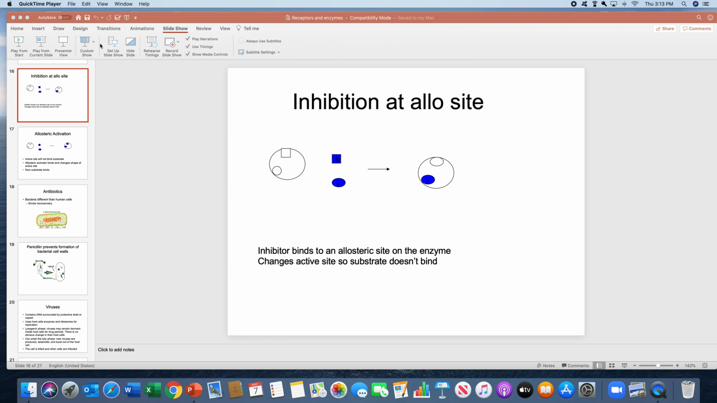Pick up where we left off here. So just to review, I always have trouble finding this. Why can't I find this? Play from the current slide.